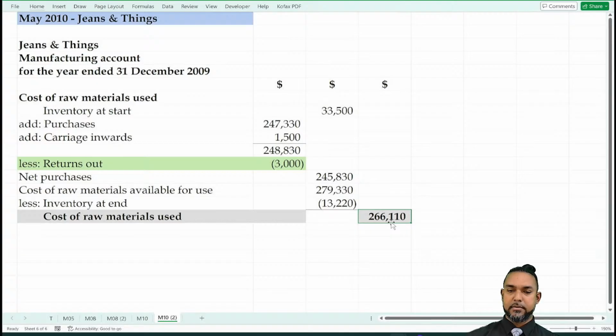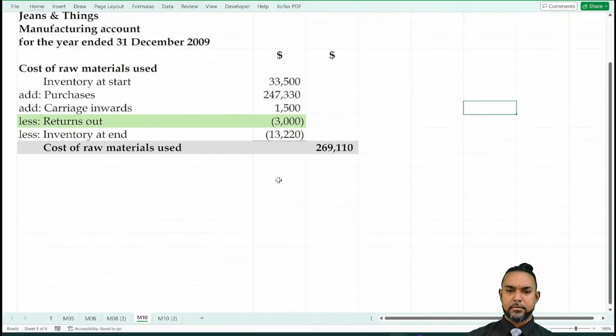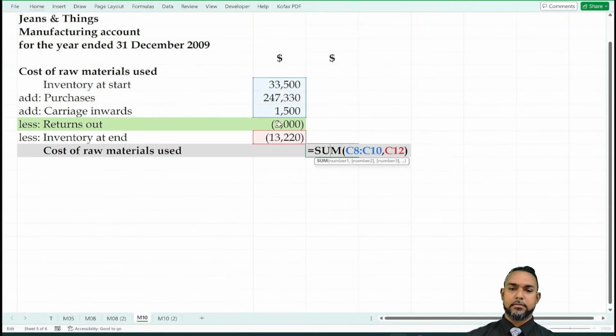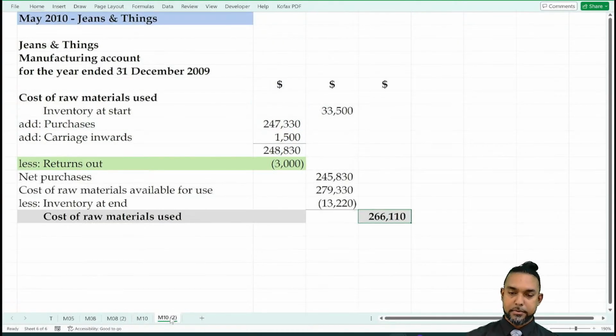Is that the correct answer? What went wrong across here? Oh, I do have the returns out. Okay, hold on. Oh yeah, I inserted this thing. So 266,110. Okay, cool. Sorry about that, guys.